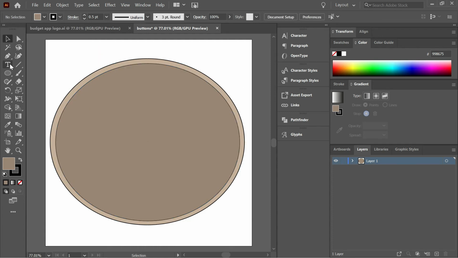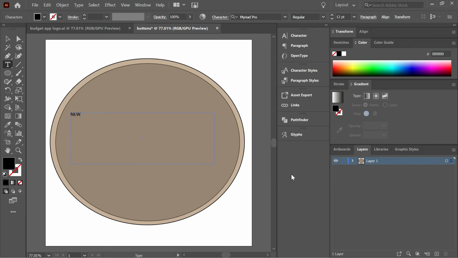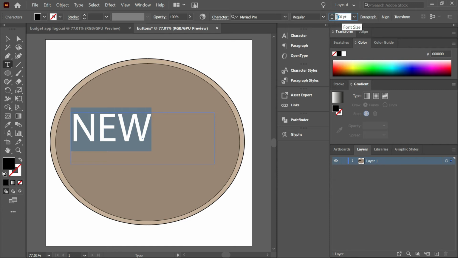Add text to denote your button. Revert to Adobe XD to get the name of the button. You can always check the names you gave your buttons when we created them a while ago. Increase the size of the text. Also give your text a good font and color.